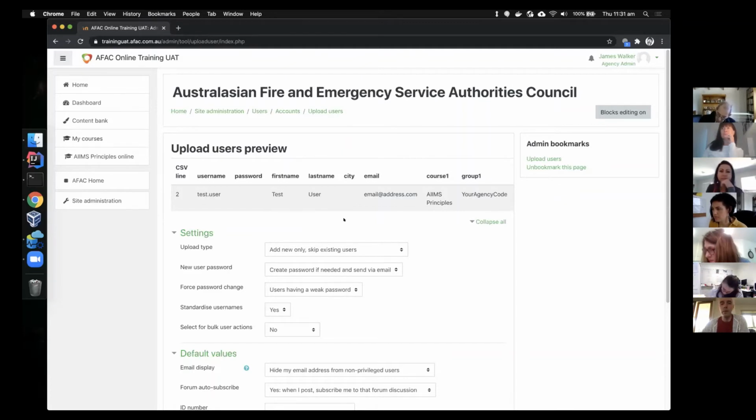The reason for this is that when you come to this second page in the upload process, it does give you a preview of the first 10 records in the file. So if you've added new records to the top, you'll get them previewed, whereas if you add them to the bottom, then you might not see the new ones. You'll only be seeing the old records. At this point, it says that the file is okay.